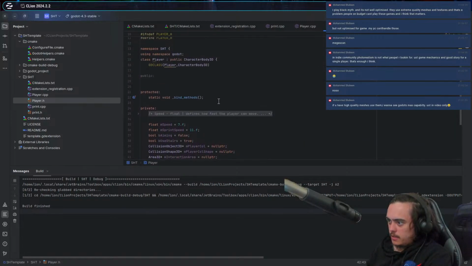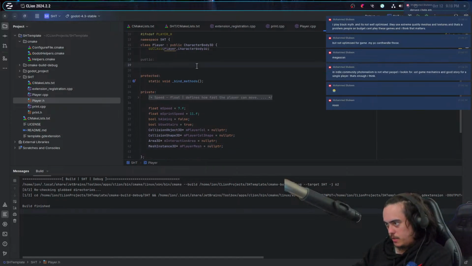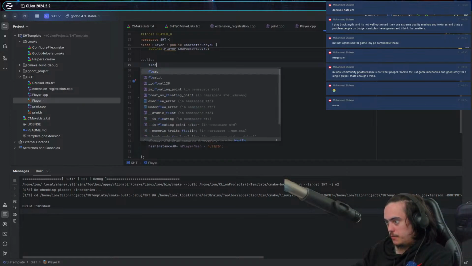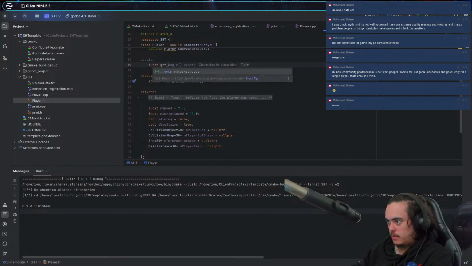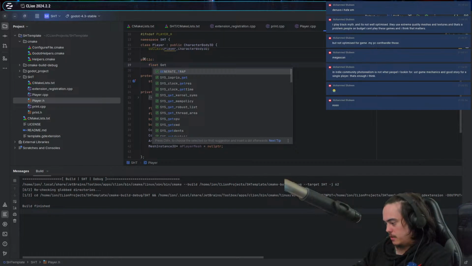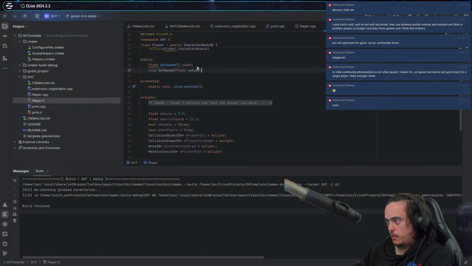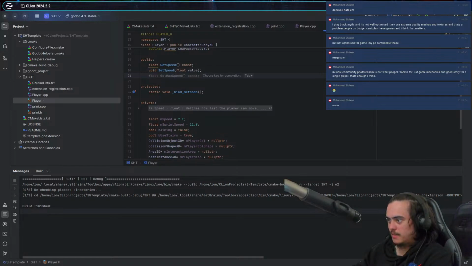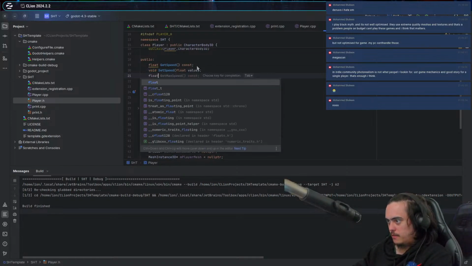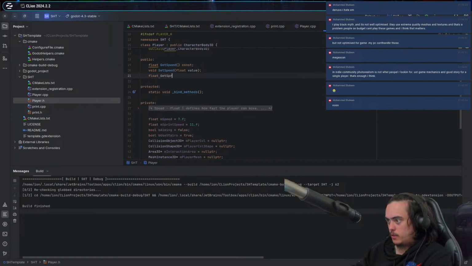So we have that in here. Let's get some getters and setters. Let's do float get speed. Let's do void set speed, and then let's do sprint speed.